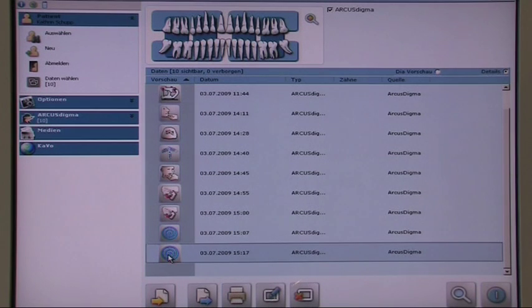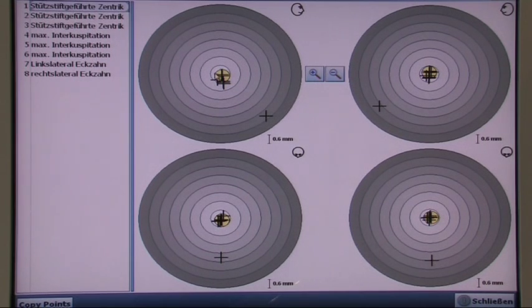For evaluating the positional analysis, the corresponding record is selected and the measured points are displayed. The respectively selected position is highlighted yellow, so that I can compare between the various positions. Here I have now selected the position for a left lateral position. In order to be able to make the comparison more exact, I can also alter the zoom. That means the distance between two rings changes.